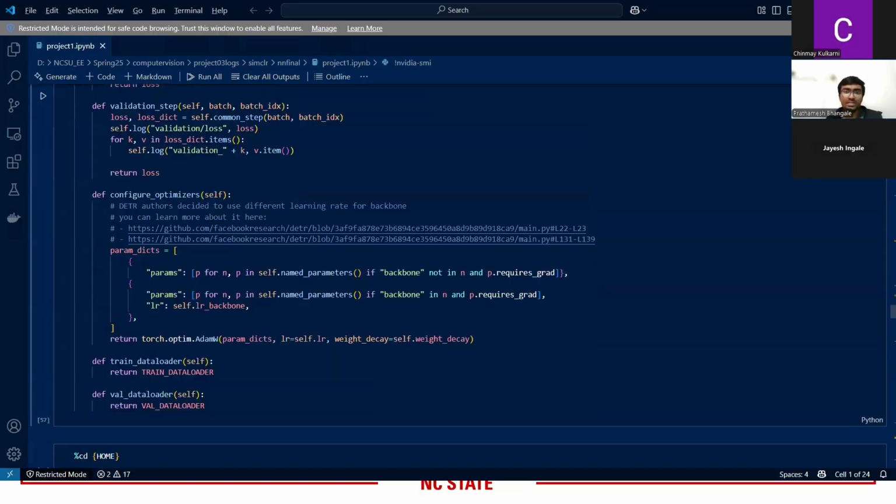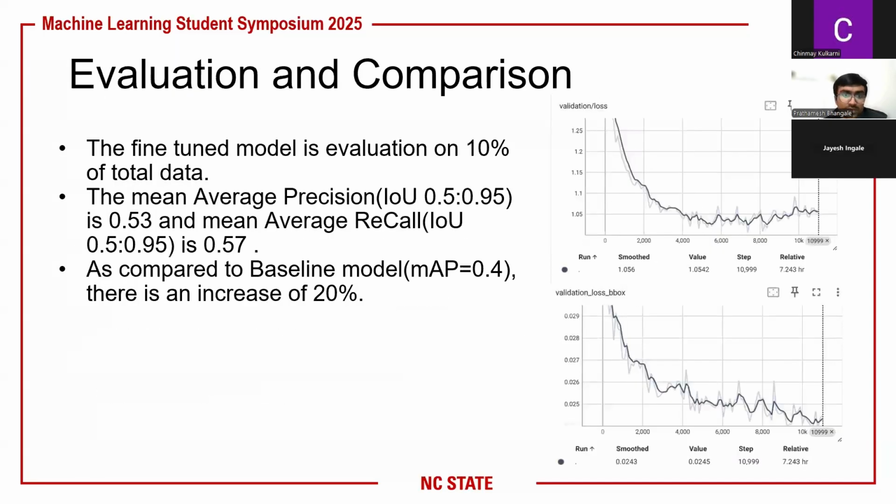Now, let us move towards the next slide, that is evaluation and comparison. Our fine-tuned model was evaluated on the 10% test set, which was kept completely unseen before training. It achieved a mean average precision of 0.53 and mean average recall of 0.57 using IOU thresholds ranging from 0.5 to 0.95.